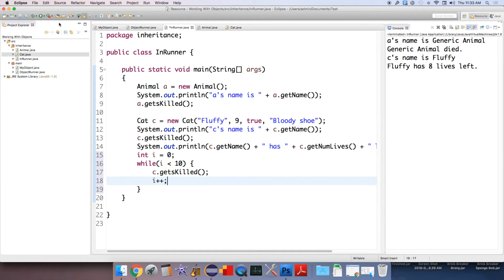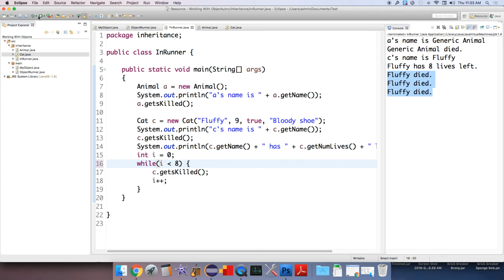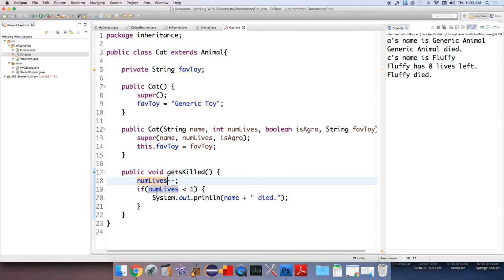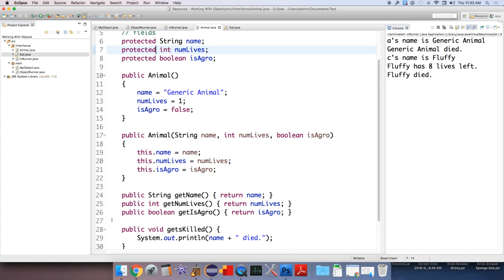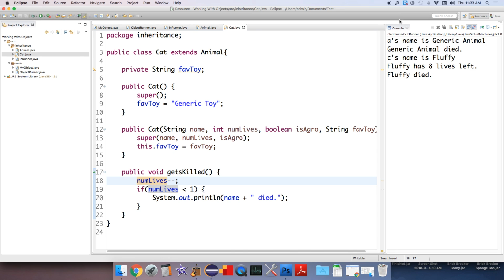So now when we run our program, we'll see that Fluffy dies 3 times because this was too high. It was higher than it needed to be. I think it needed to be 8 to get her to die just one time. Yeah, Fluffy died. Because she had 8 lives left, we took them all away and boof, she dies. So it's interesting that the cat has its own gets killed method, and the animal just has a method that no matter what the value of num lives is, if it gets killed, it gets killed for good. All right, that's a little bit more about inheritance.